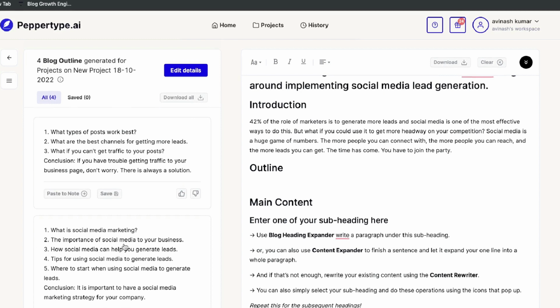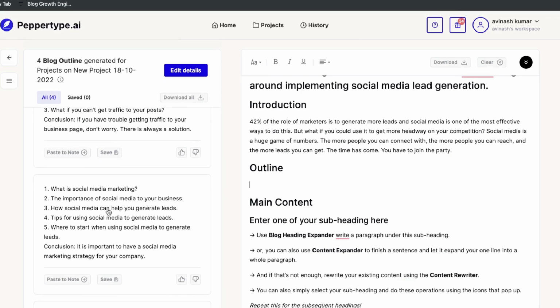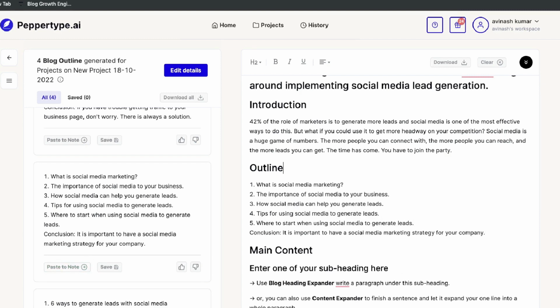So all of these are pretty good outlines which you can use. I would probably recommend combining different topics from these different outlines to make one really, really good outline. But if I had to choose one outline, I think this one is the best. It's straight to the point, and it's very relevant to what we're writing about.